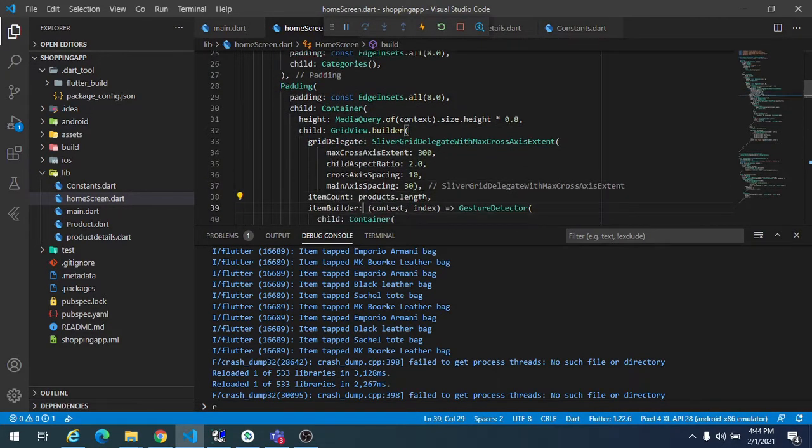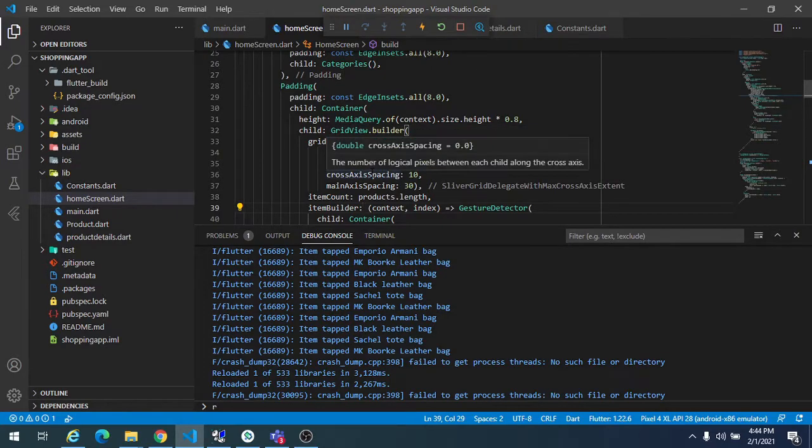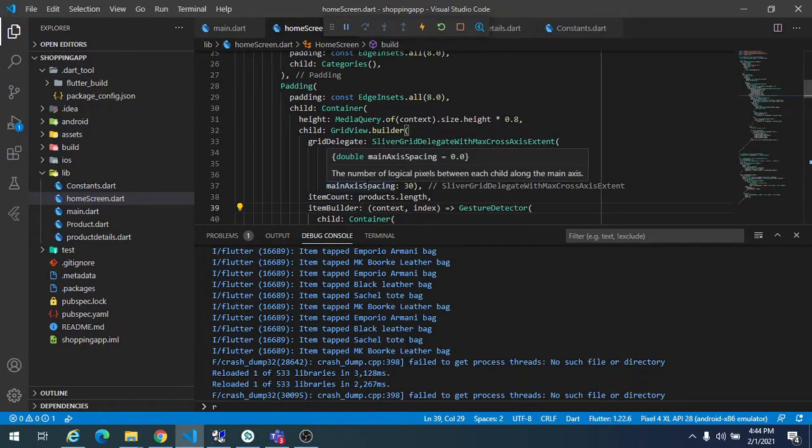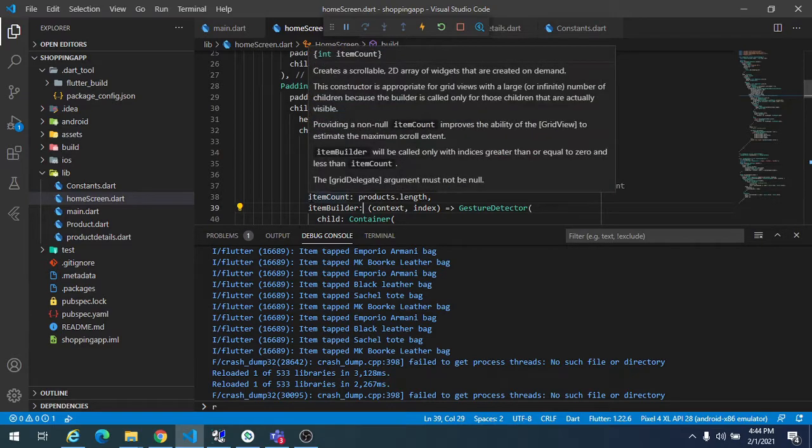So these are some values. This is how much width you want to allocate. Child aspect ratio. This is spacing. This is the main axis for the grid view. Main axis spacing is vertical spacing. Cross axis spacing is horizontal spacing. And you have to mention the item count.